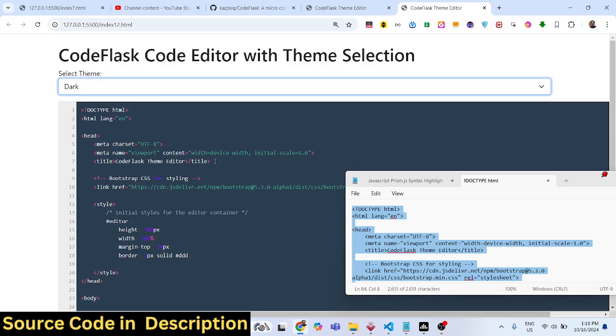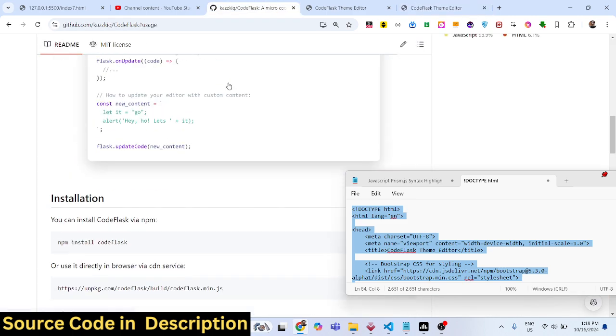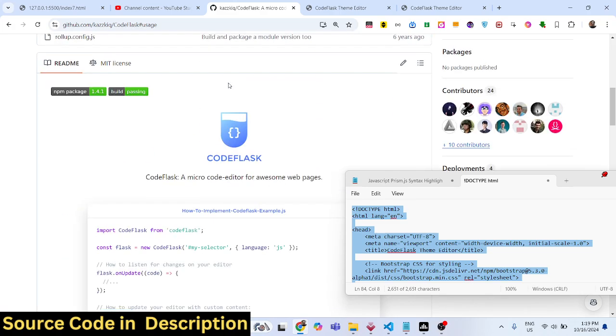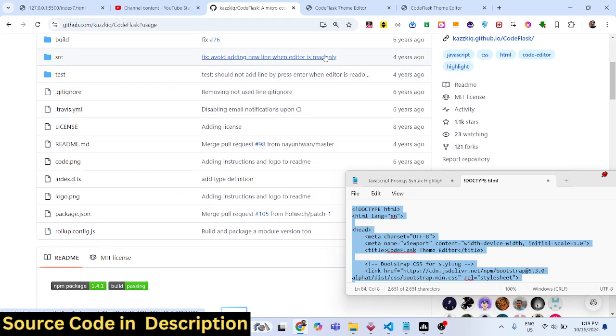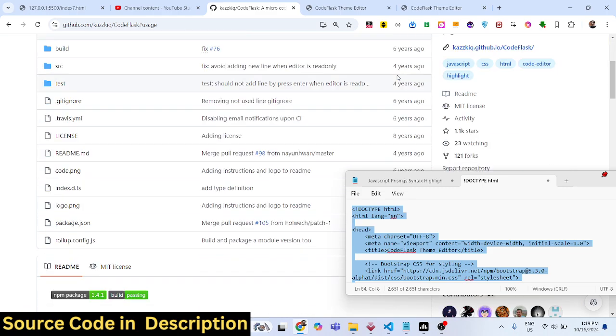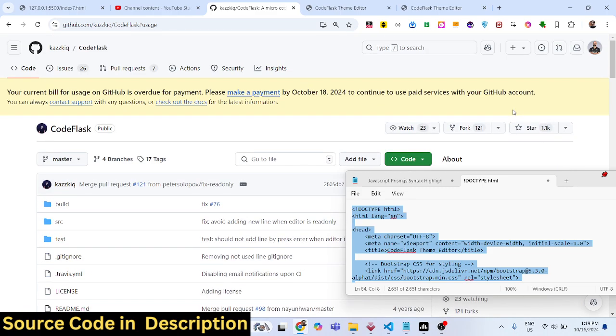So this was the syntax highlighting library. If you want to highlight source code, you can use this one. It's fairly new and it's very lightweight. The size is very low, so you can easily integrate it within the browser.